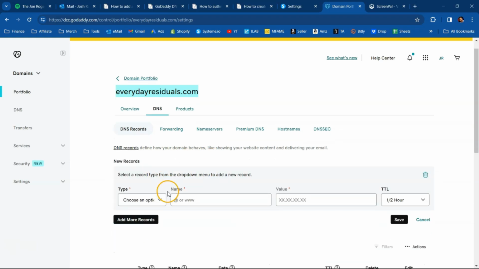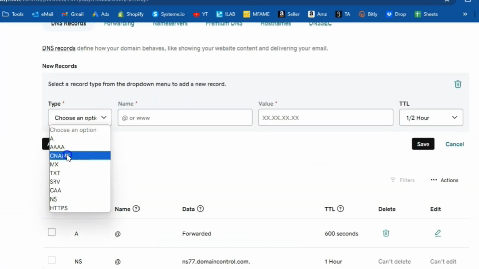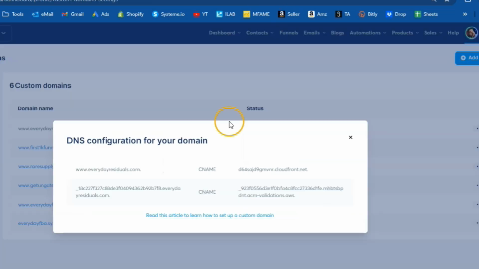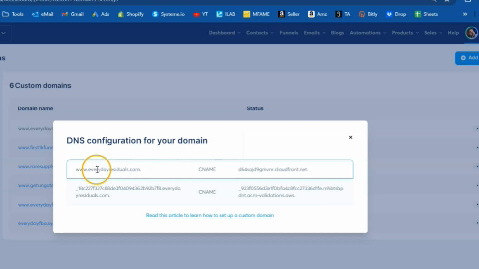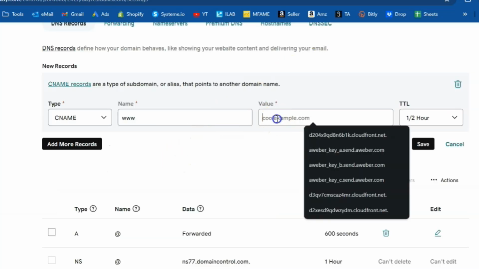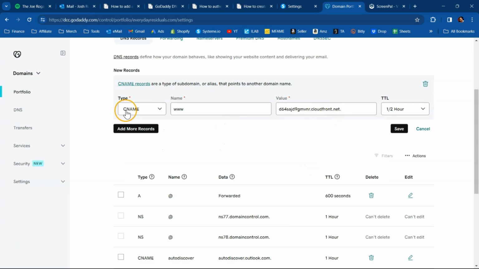So I'll click this button right here, and we're going to add a CNAME record. And we're going to put www right in there. This is going to be that first configuration here. So we're taking that www from here. We're making sure it's a CNAME record. And then we're going to copy this right here, go back and paste it in here. Once that's all set, we'll hit save and this record will be added.